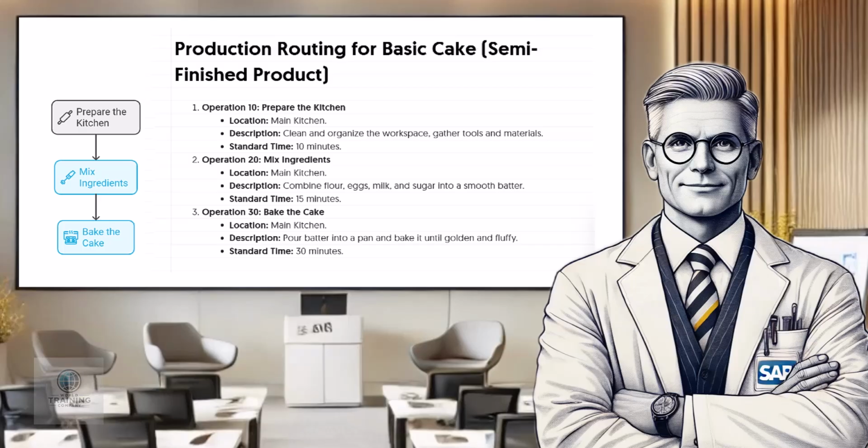Operation 20. Mix the ingredients. Once the kitchen is ready, we move on to mixing the ingredients. For this step, we'll combine flour, eggs, milk, and sugar into a smooth batter for the cake. This is where precision and consistency are key. This task is also performed in the main kitchen work center, using a mixer. By the end of this step, the batter will be ready for the next operation.